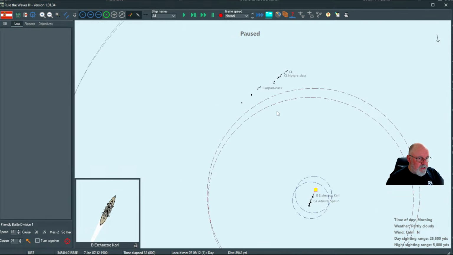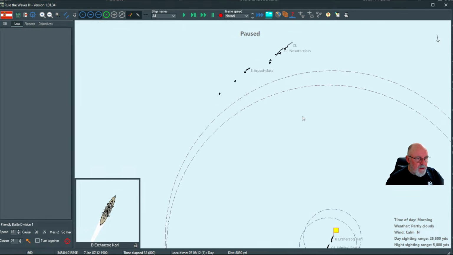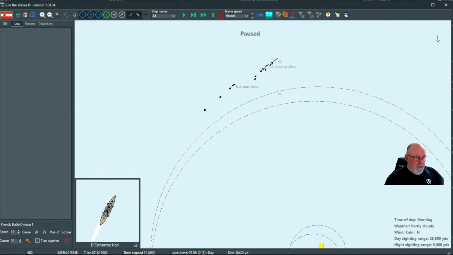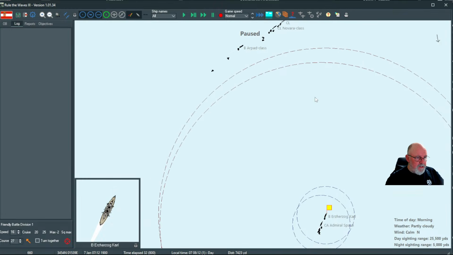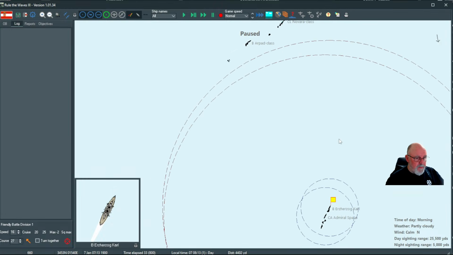Now this is the battleship, the Arpad class battleship. I was thinking we probably could take out one of these light cruisers before anything much really does happen. But let's just keep it coming back this way. Let's come back the other way.